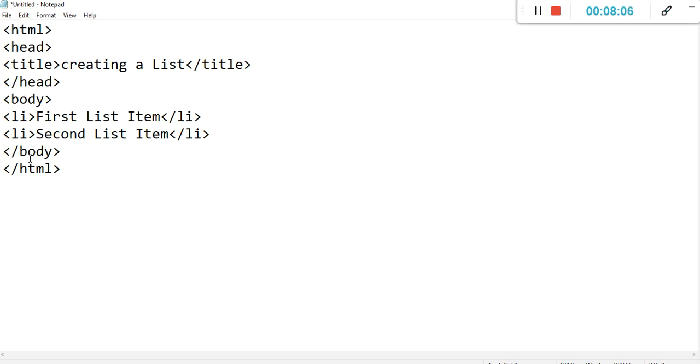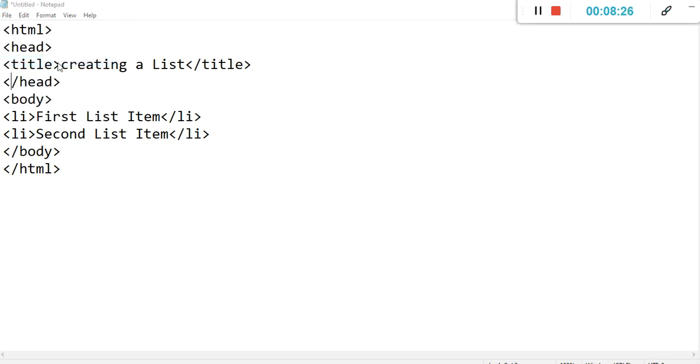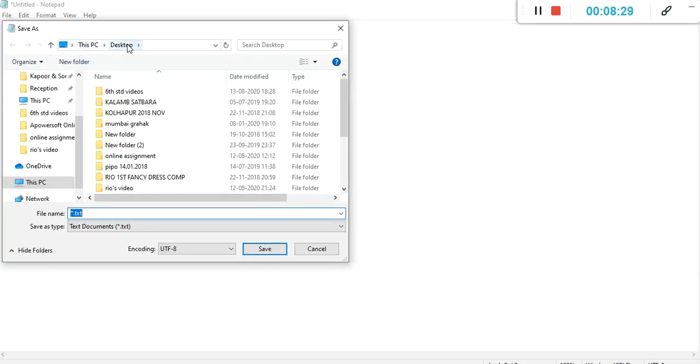Type the full program. After typing the full program you need to save it. How do you save this program? Go to File and Save here. Otherwise, see the shortcut key is given here, that is Ctrl plus S. You can press Ctrl plus S, otherwise click on this Save option. After clicking on Save, please save your file on the desktop so you can find it easily. Then I am giving the file name here, suppose list.html.